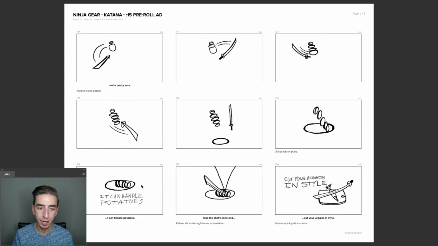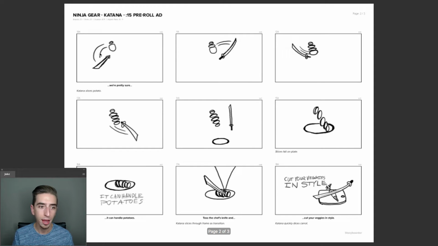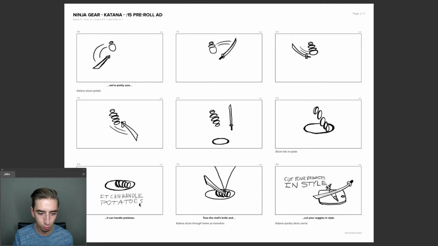So again, we have a lot of frames going across this one line, but I guess this is a potato. So we see that in frame next to the katana, and then the katana is slicing the potato. So 1, 2, 3, 4 slices until we've got a whole bunch of different slices of the potato, and they fall onto a plate. Slices fall on plate. So we're pretty sure it can handle potatoes, and we see the text, it can handle potatoes on screen. Then we've got a katana slices through frame as transition. So the animation transition is the actual katana slicing through the frame.